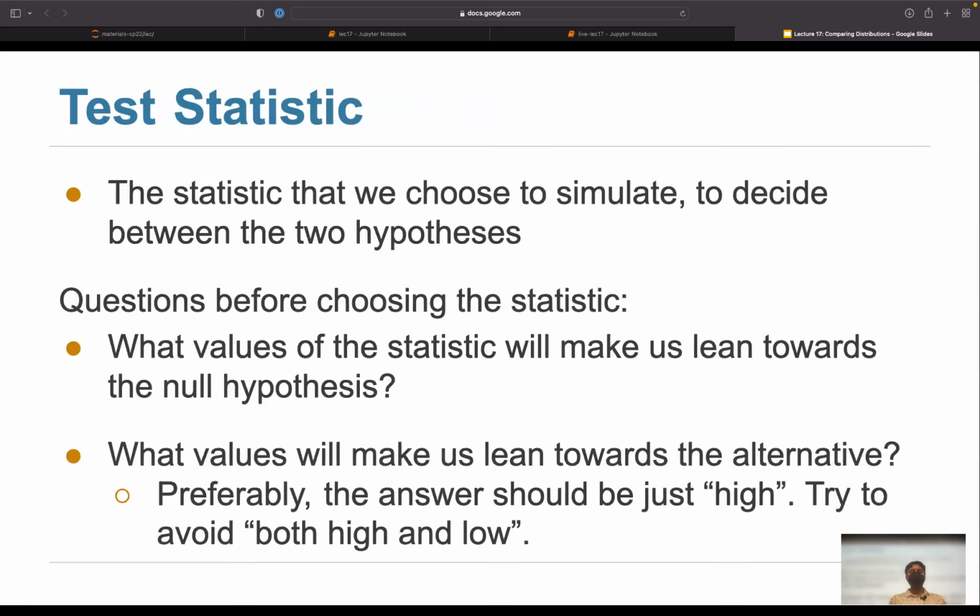Ideally, you want to answer the second question and think, I preferably want high values of the statistic to be evidence for the alternative. If both high and low values are evidence for the alternative, that's a little bit problematic. In that situation you should probably sneak in an absolute value or something to make it all positive.